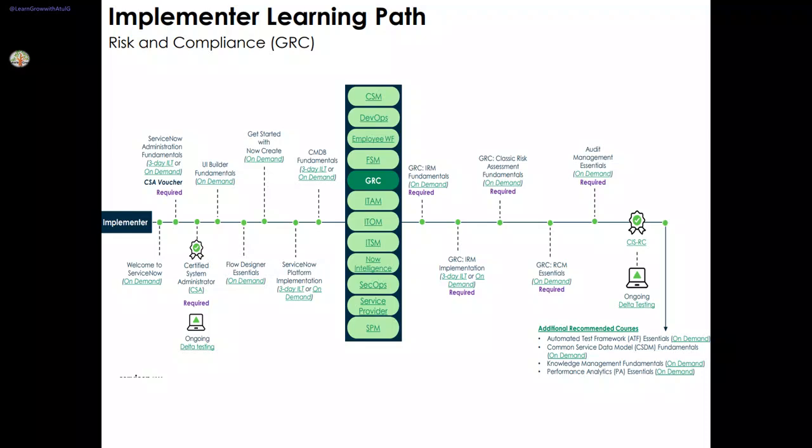Now GRC, risk and compliance are very much important, and you can see everything is required by ServiceNow here, because what ServiceNow says, for the GRC you must have a CSA certified. Then you have to go for the UI builder fundamentals to create the workspace kind of things. Then you have to go for the Now Create CMDB fundamental, because in the GRC we're going to be talking about the risk and compliance, which may again fall in the CMDB and CSDM.